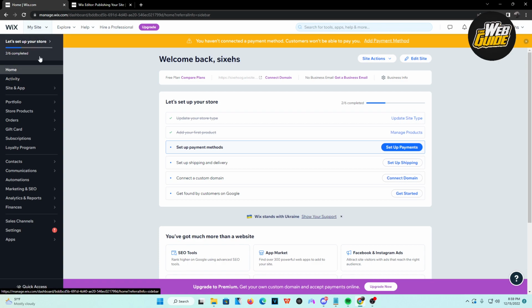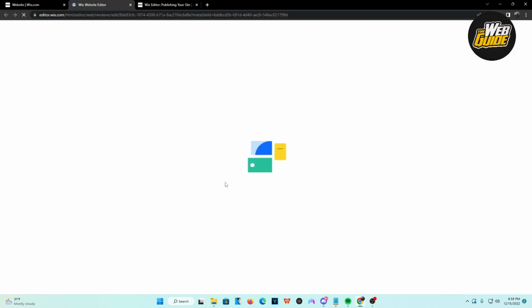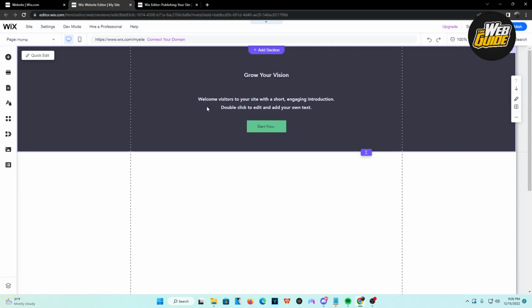Basically, you're going to want to click on all these options right here. Click Site and App option. Click Website. From here, you're going to want to click Edit Website, and then wait for the website editor to load up on Wix. Now, it's going to take a little bit because it does have to load up a few things.